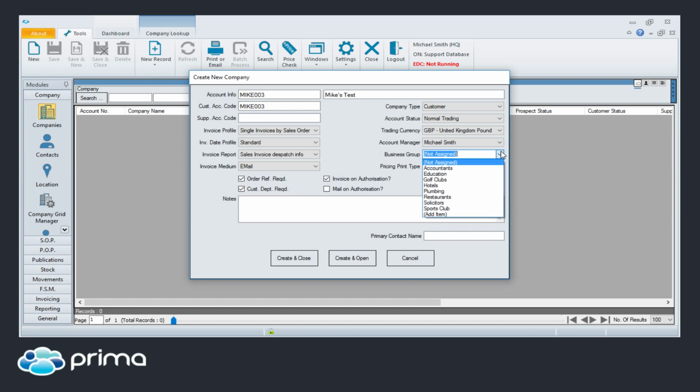The next is the business group, and this is just a way that you can classify what group this company and customer falls under. So it's a way that you can use the marketing details and group certain companies together to market towards, or just to group them together, to find them in Prima. And you can select either what's already been inputted into the list, or you can add new items at the very bottom by clicking the add item button, and you'll see that within a few drop downs within the company setup.